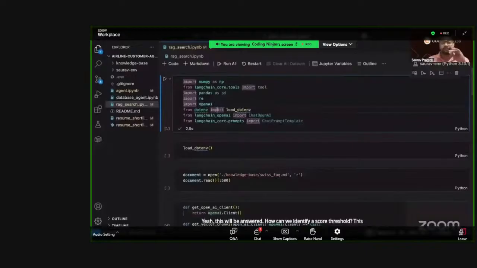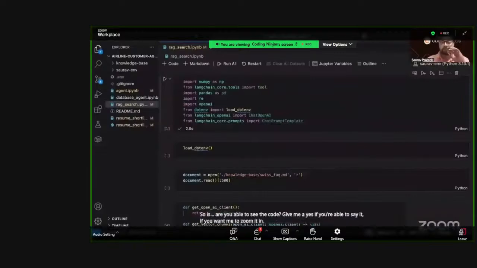So, are you able to see the code? Give me a yes if you're able to see it. If you want me to zoom in a bit more, okay.